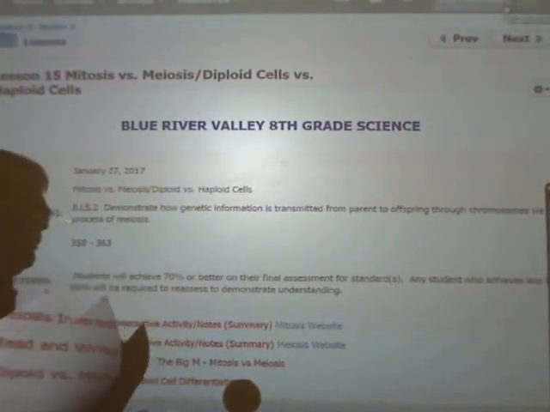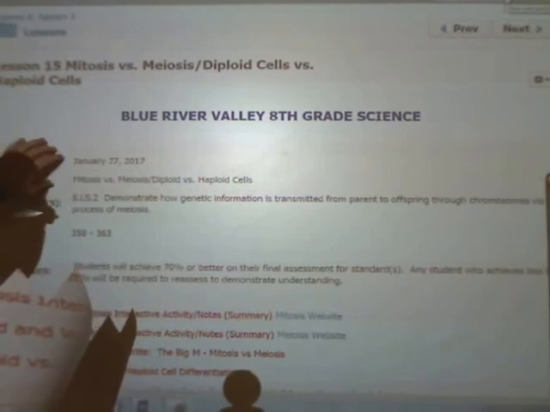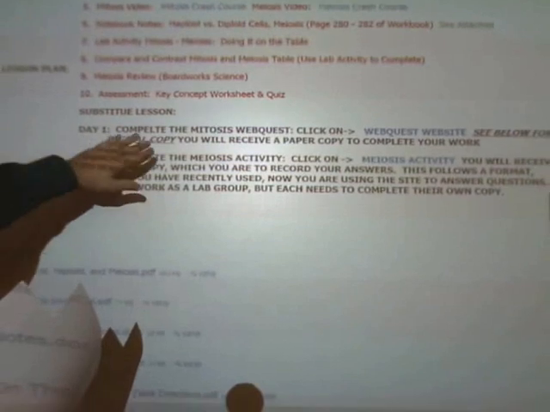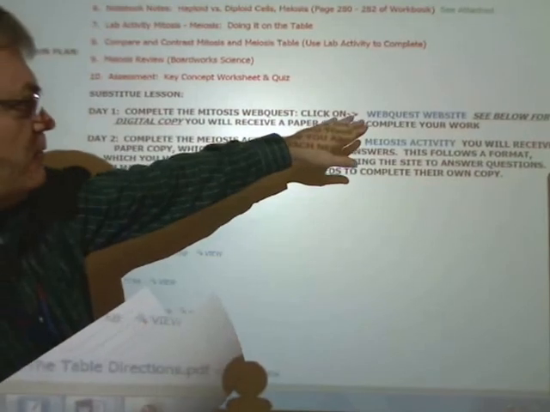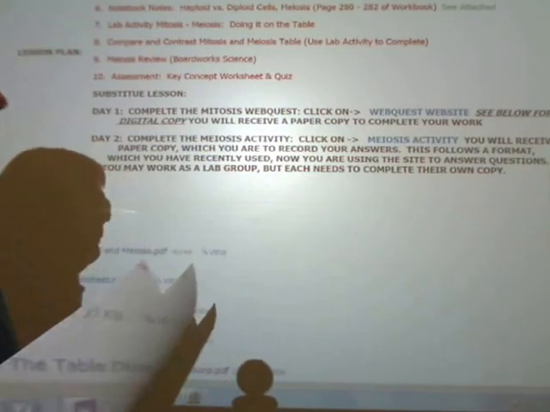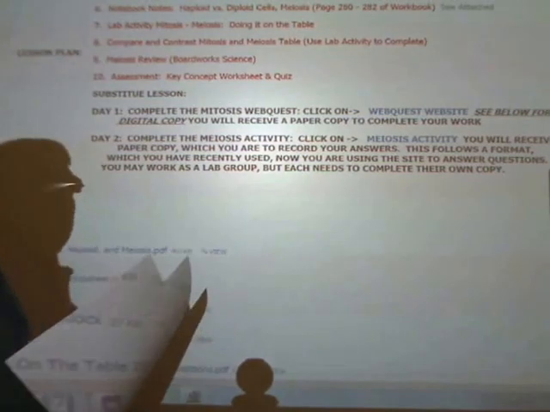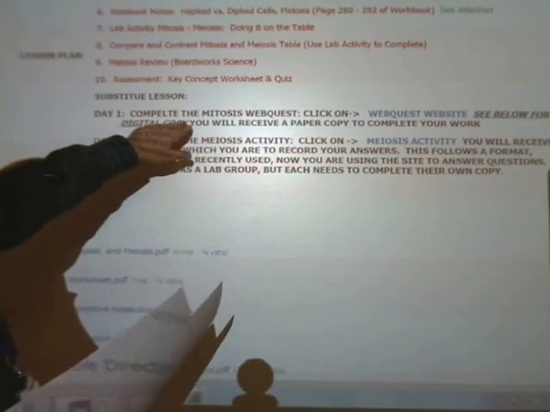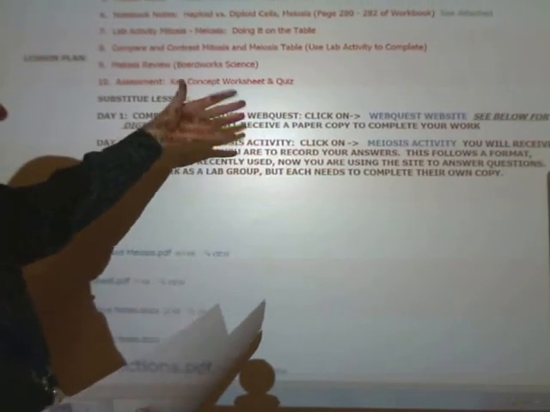Okay, for today and tomorrow's lessons, you have two things you're going to be completing. If you go to the very bottom of your lesson, I've left substitute lessons, and you have the ability to click on these to get you directly to the websites you need to go to. On the first day, you're going to complete the Mitosis web quest.